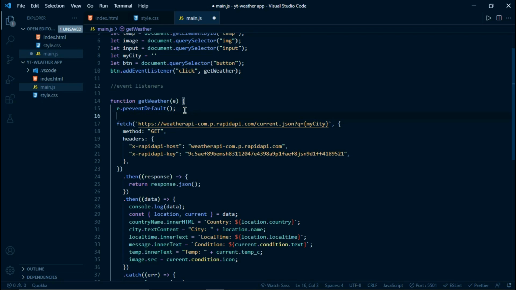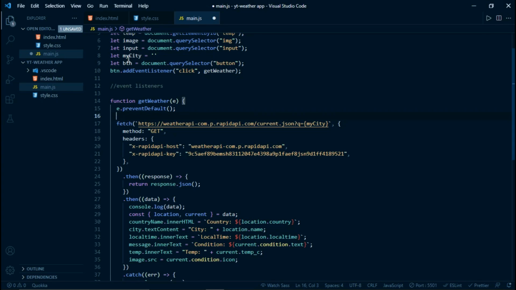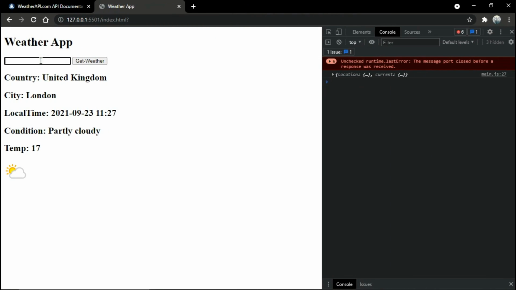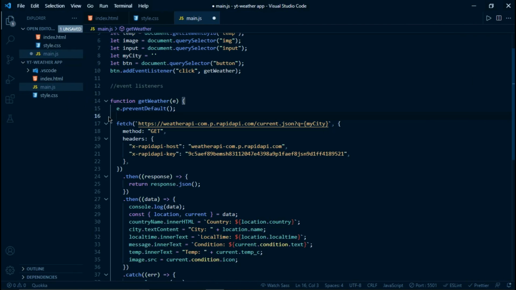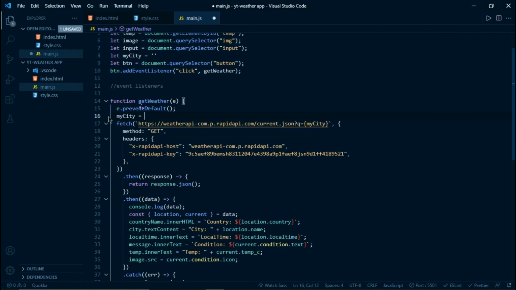Then what we can do, guys, is whenever we press this, we want to update the value of my city to whatever is inside the input value at that point in time. I hope that's very clear, or I don't know if what I have explained is understandable, but let me show you what I mean. So what I'm saying is my city equals whatever is inside the input dot value.